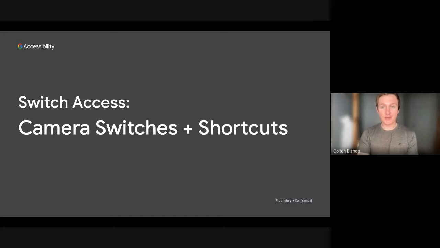Today I'm going to be presenting two new features in Switch Access launching soon: camera switches and Switch Access shortcuts.